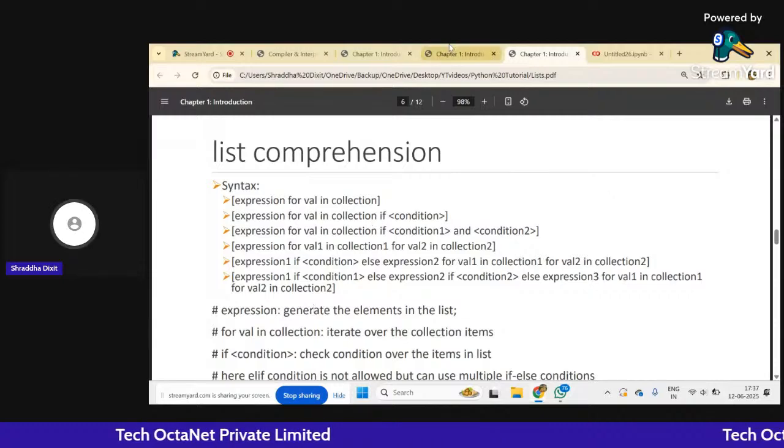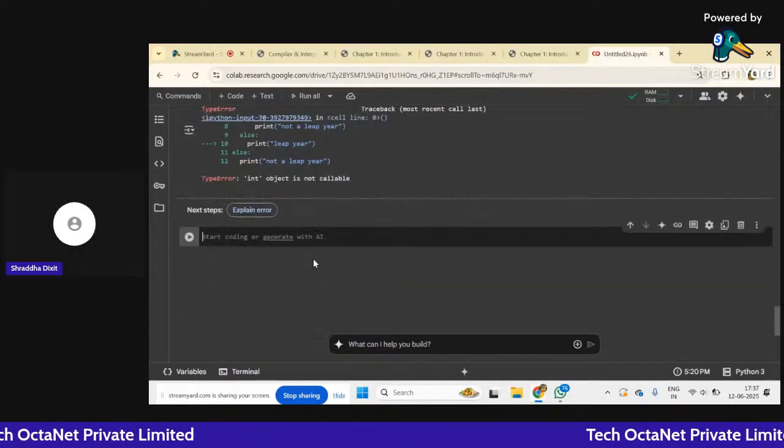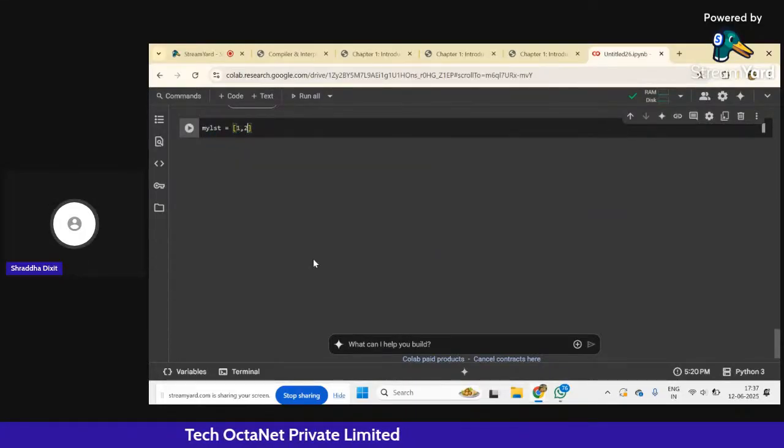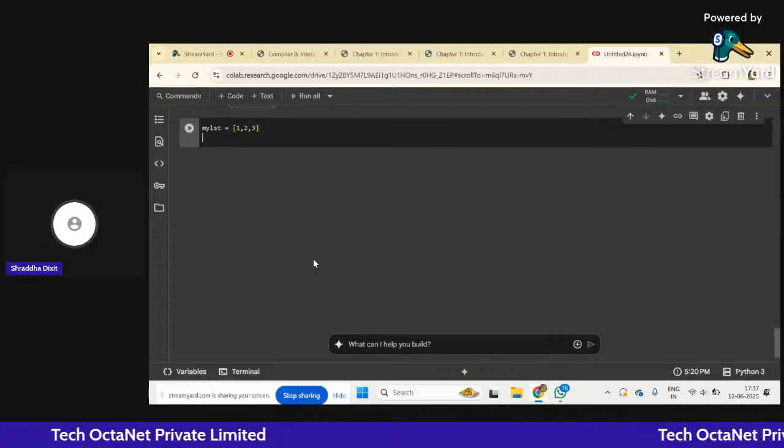Suppose I have my list as 1, 2, 3, the same elements. I'll just print this.